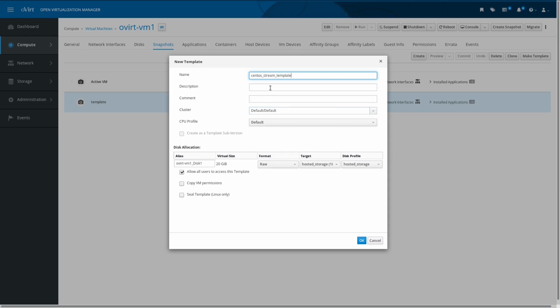I could add a description, I could add some comments to it. And if I had additional templates, I could create a subversion of that template. This is great for virtual desktop infrastructure using pools, and I'll get into that in the next tutorial. And I can change the permissions for the template, copy the VM permissions if they're different than global, and I can also seal the template.